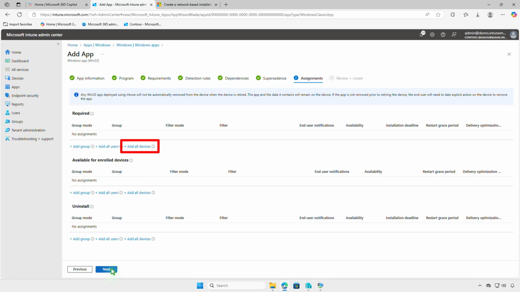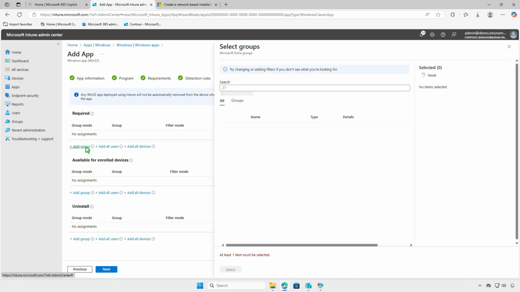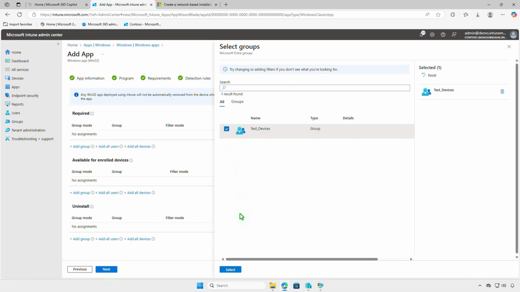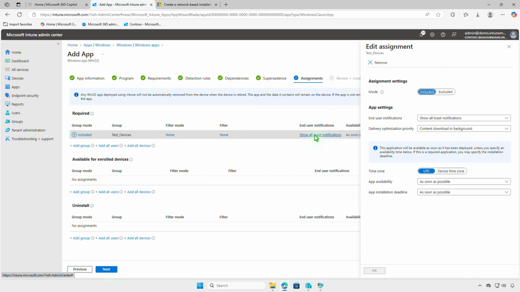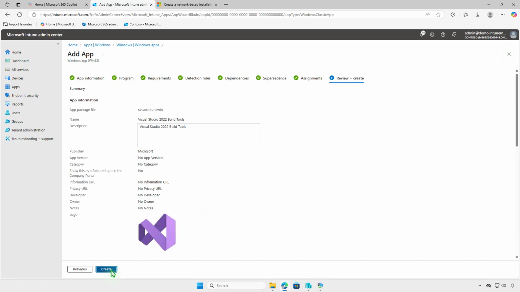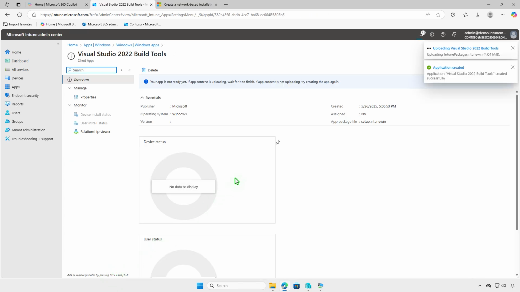You can select Add All Devices to deploy the app to all managed devices, but it's recommended to test the deployment on a small group of devices before deploying it organization-wide. In this page, you can also filter devices for deployment, configure end-user notifications, and app installation deadline. Review your settings and click Create. If you see the message, your app is not ready yet, wait for the content upload to finish. After a few minutes, you'll receive confirmation that the upload is complete and the deployment is active.